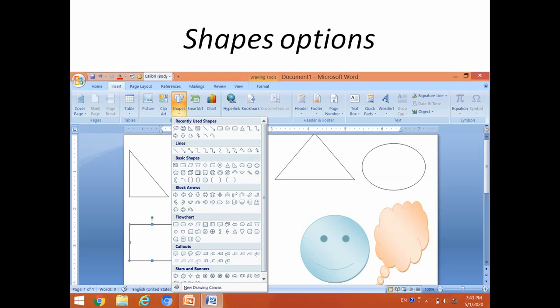Next, shapes options. These are the insert shape options where you can draw all types of shapes available in the shapes options, like circle, triangle, rectangle, star, square, any types of shape that are displayed in this box. You can simply click on shapes and draw with the help of the mouse on a document.